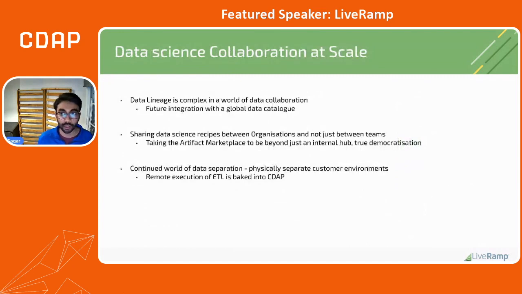So just to wrap up, a quick note on where we are going with CDAP internally at LiveRamp. We recognize that there's still a lot of work to do. Driving adoption of a platform like this is always challenging. But CDAP has given us so much value in reducing time to value for our data science and data engineering teams. As we scale, there are a couple of key things I want to throw out there. Hopefully we'll talk about them in a future meetup.